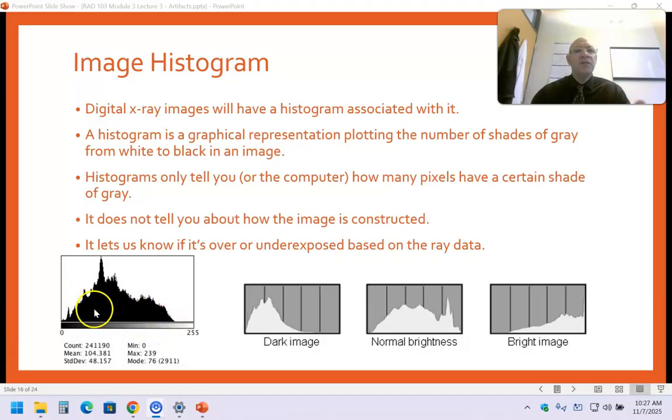So that's what a histogram is. It's just a graphical representation of the different shades of gray on an image, going from black to white and just counting them. This right here shows you that this shade of gray is the most common shade of gray in this image. That's what a histogram is.